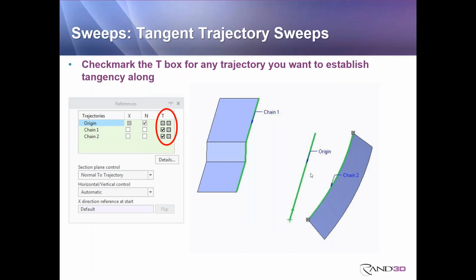Now, they've got three trajectories here. The straight line is just the origin. I just want to stay perpendicular to that as I go along. And again, you would pick the edges of these surfaces as chain number 1, chain number 2 on here. And then just check mark, okay, I want to go through and maintain tangency.